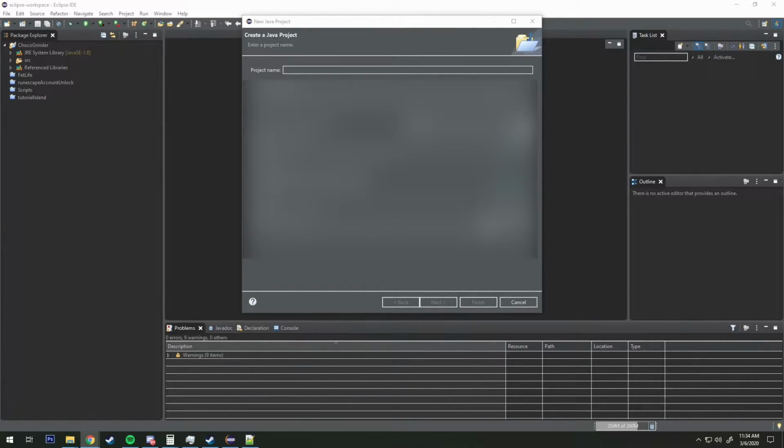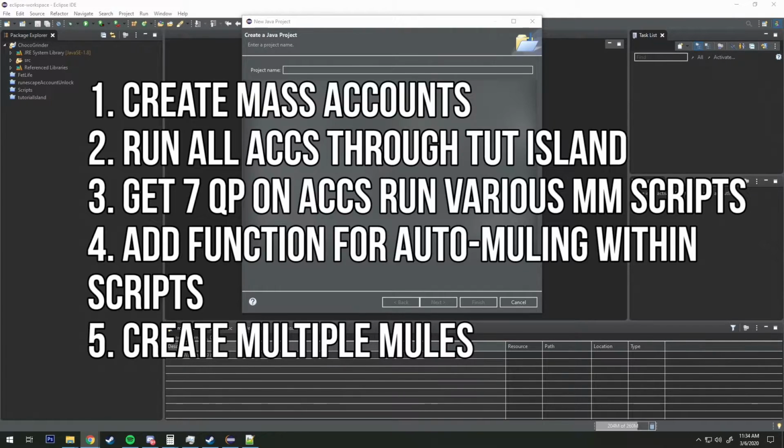It's Terkz, and today we're going to be doing a video on episode 1 of creating a bot farm. So I'm going to break it down, basically give you guys the steps on what I'm going to be taking to accomplish this goal of a bot farm. The first step is going to be creating mass accounts, run the accounts through Tutorial Island, store all accounts in a public, pullable local SQL database, start bots with 7 quest points, and run various scripts for money.